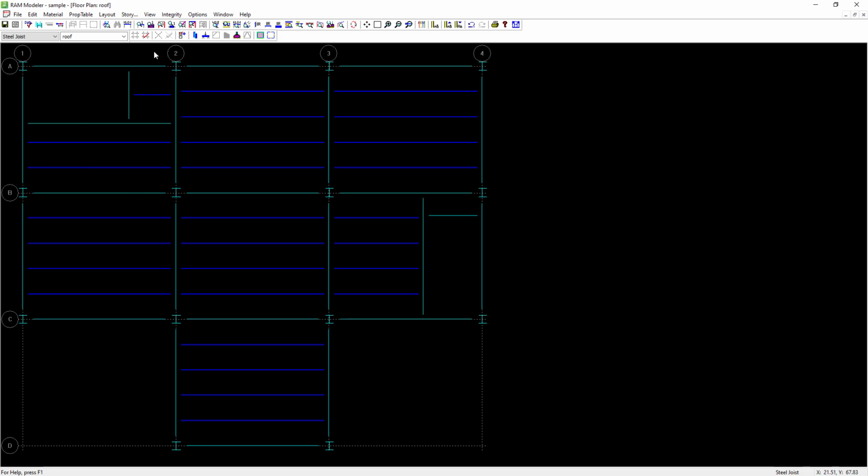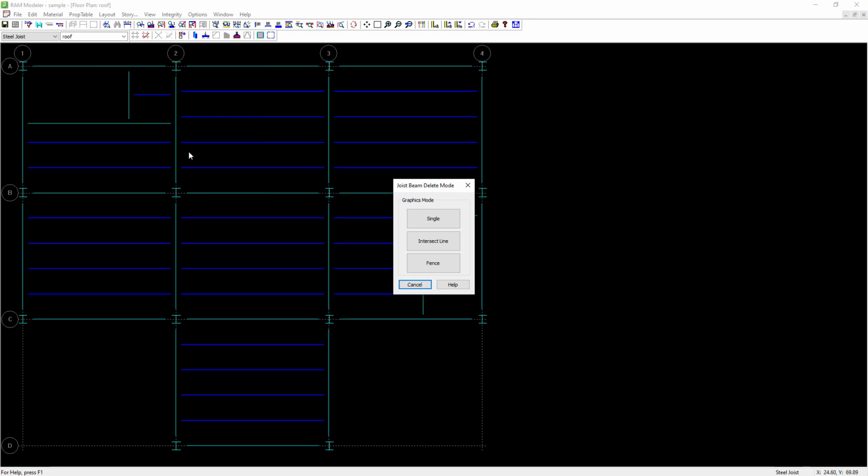But what I want to do here is I need to delete a few things. For example, I'm going to delete some of these joists. So I'm going to fence delete some of these.